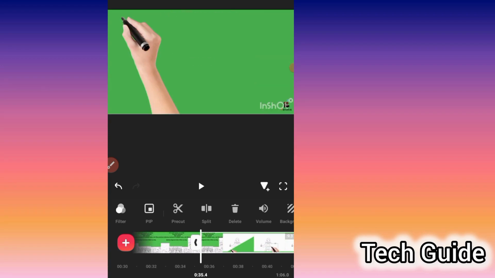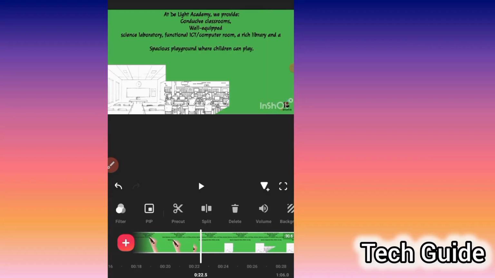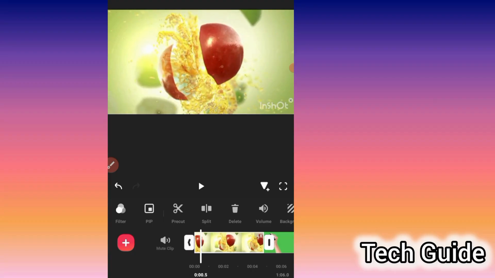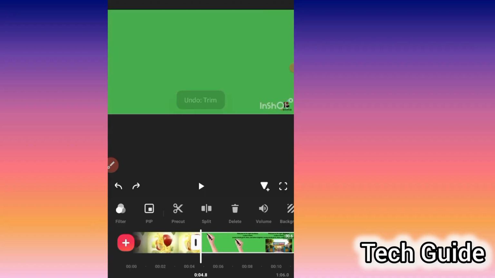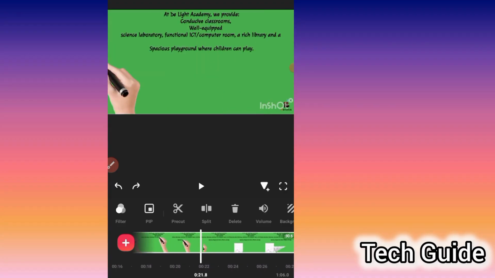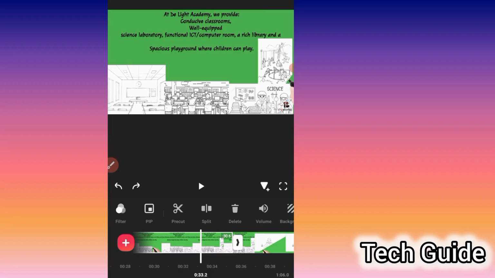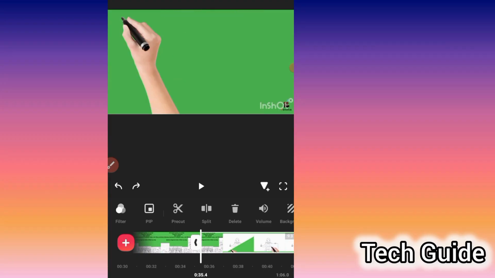Two different video clips. We have split it. This is the end of the second video clip. This is our first video clip. And then this is our second video clip. This is where the second video clip ends. And then this is where our third video clip ends.